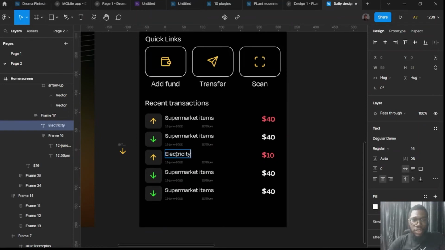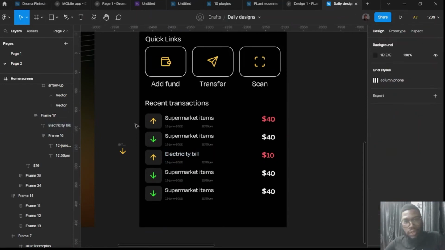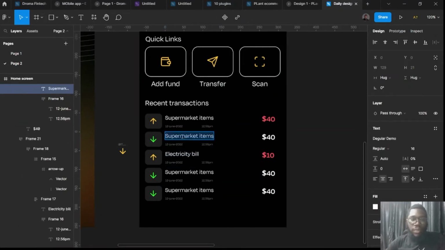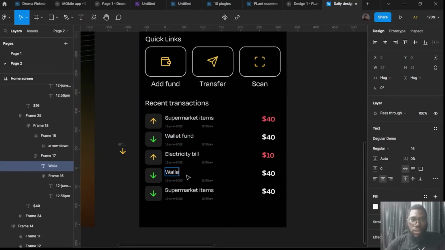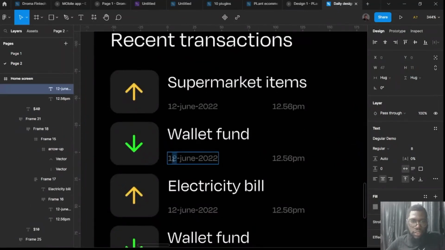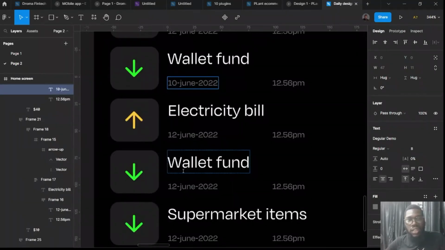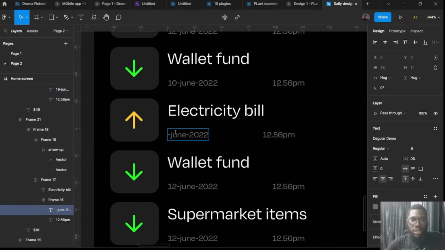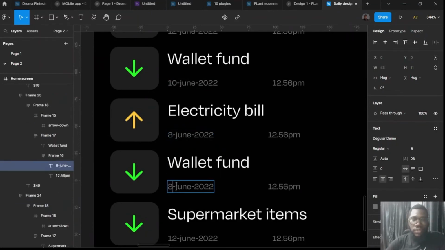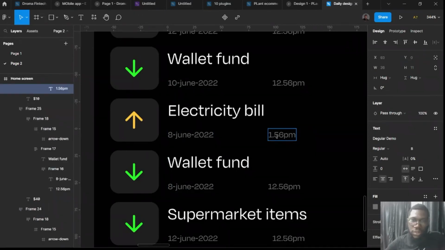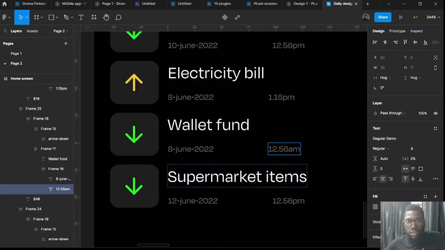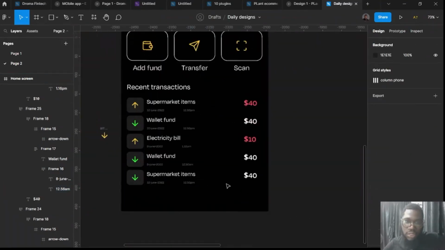That's electricity bill. So let's change this to wallet fund. Wallet fund. Then change the date to, you know, whatever you want to have it as. 10th. And change the date to 8. Change the time to whatever time you want. So it's all up to you to change all these parameters the way you want them to be.